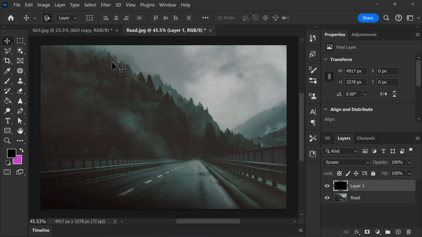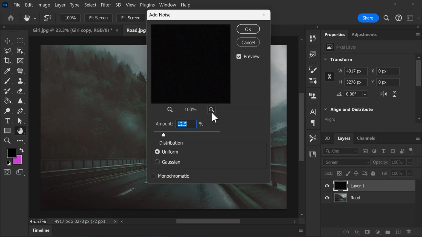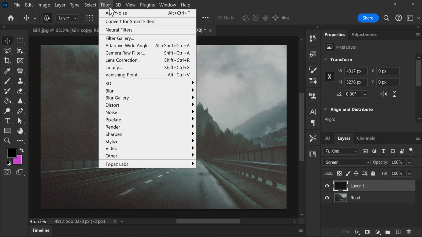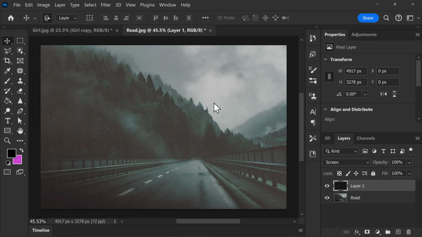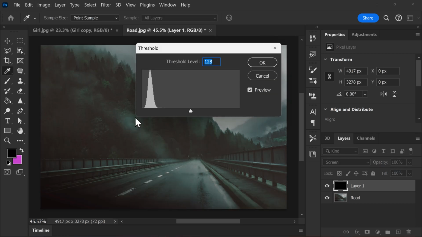Next, go to the filter menu on top and click on noise. Then choose add noise. In this window, check the monochromatic setting. Then increase the amount of noise on your photo. Go back to the filter menu on top and find blur. Then blur more. Then go to image, adjustments, and then threshold. Now simply drag the slider until you create spots like this.